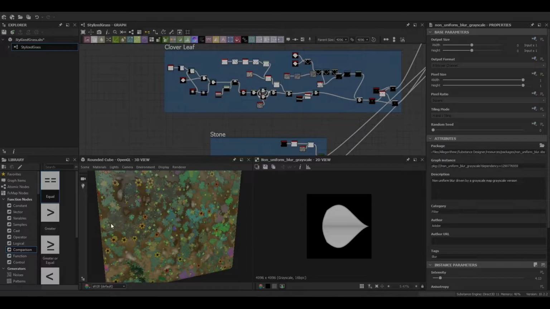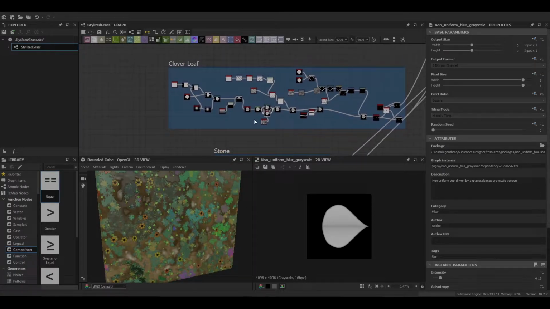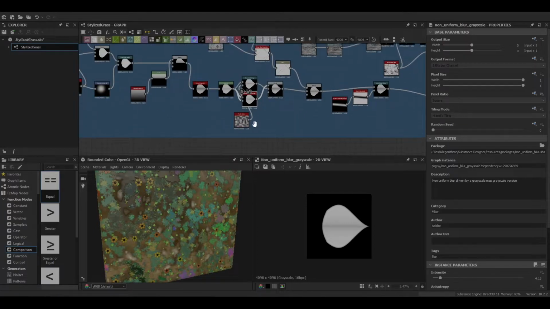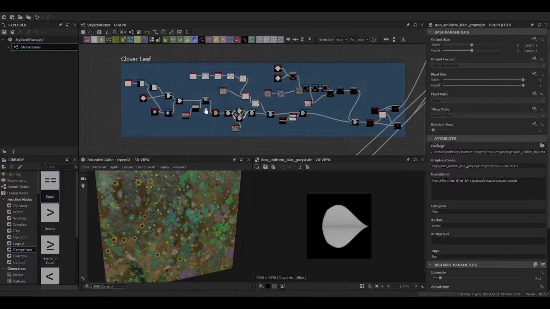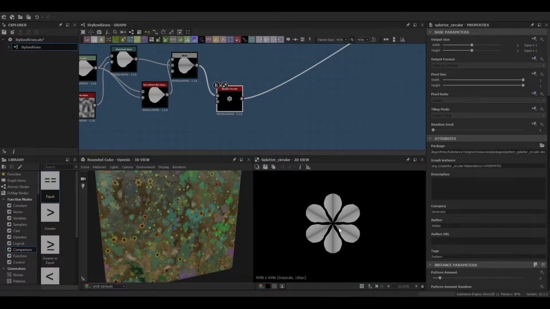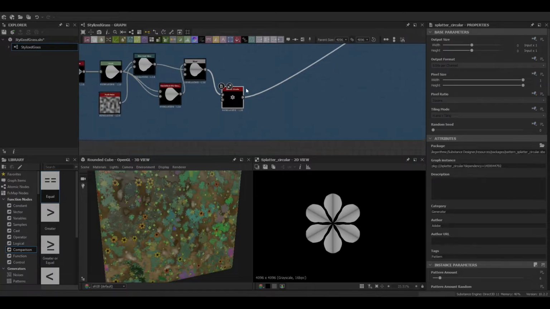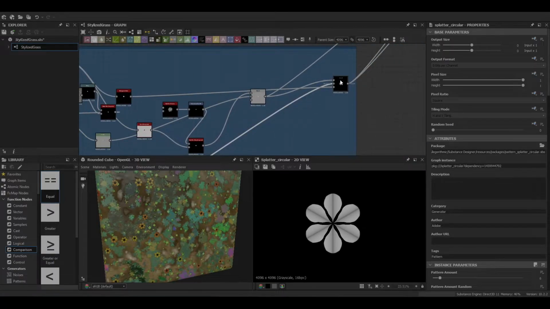And now that brings us to the flower. It's made up of pretty much exactly the same shape as we did for the clover leaf. So we're just going to copy half that graph down, increase the amount of leaves. Then we can move into the center part of the flower.